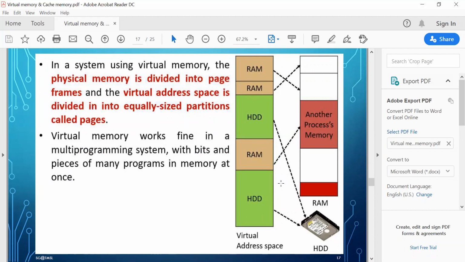Okay, so if you don't have larger memory space, you need to create a virtual memory, where your virtual memory space is divided into pages, and your main memory, the physical memory, holds the physical addresses. Every address inside this main memory, in RAM, is called a physical address. So virtual memory works fine in a multi-programming system with bits and pieces of many programs in memory at once. Okay, so that is used for multi-programming purposes.